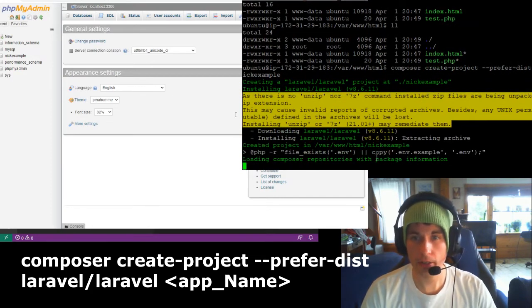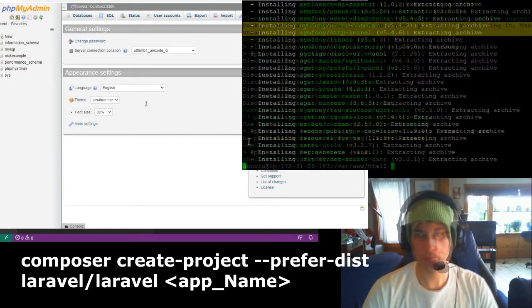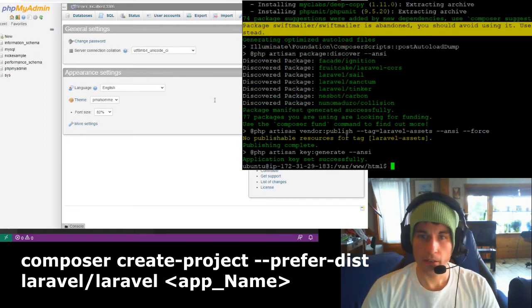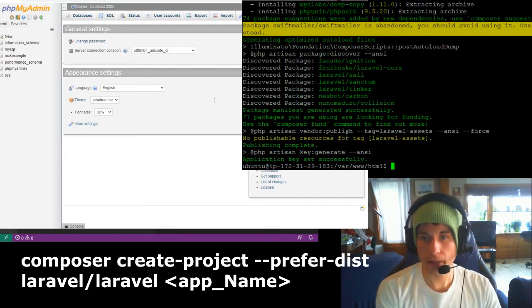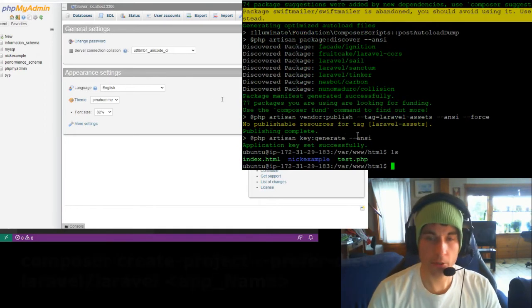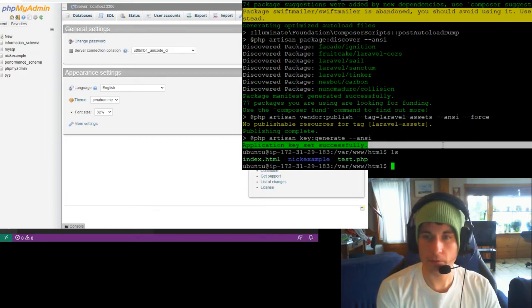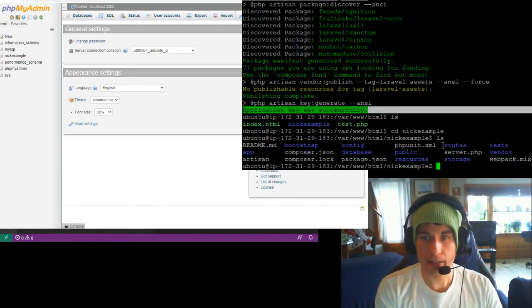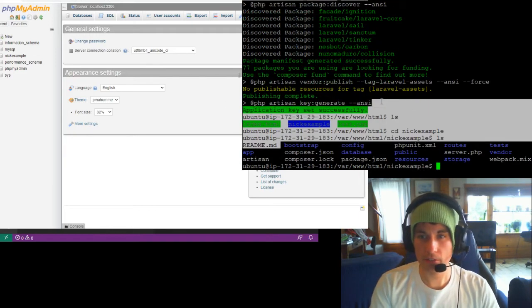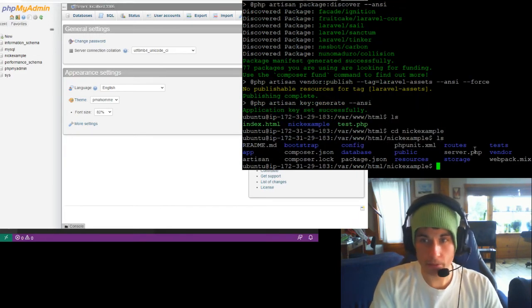No errors, and now it's going to run and install this. Okay, so that's installed, and now if you go ls and you look at what's here, you can see that there's a folder called nickexample. So if you cd to it, change directory, and ls again, you can see there's a whole bunch of stuff installed. So this is the Laravel app. This is how it works. It installs all this stuff that you'll work with and change and configure.